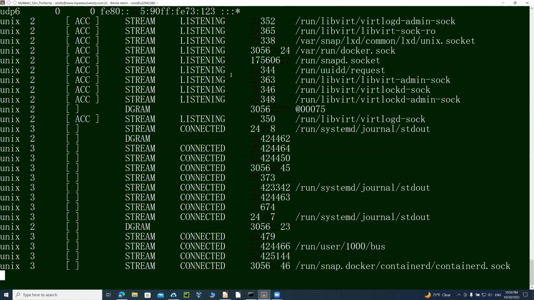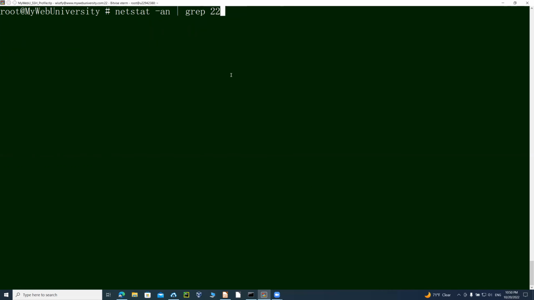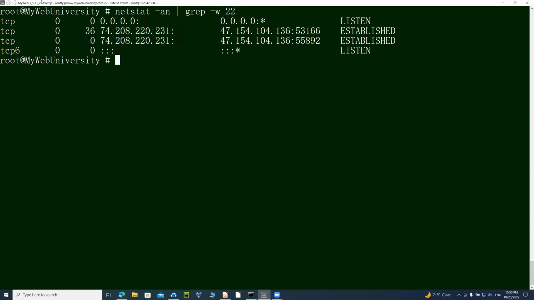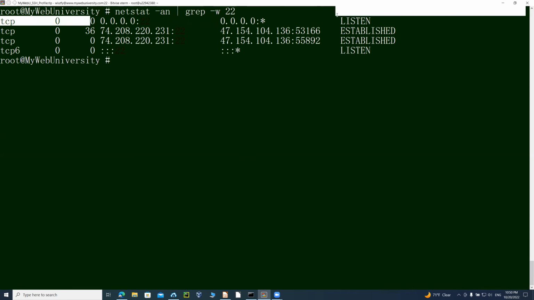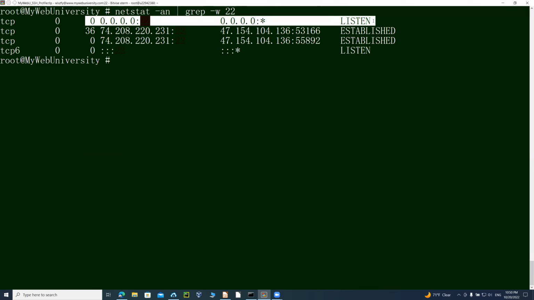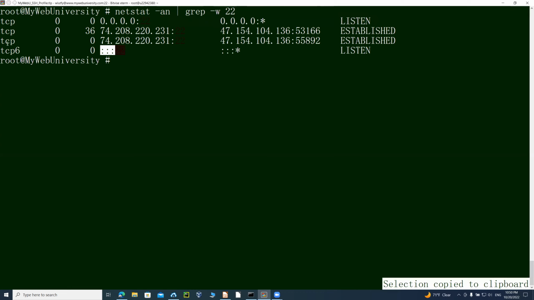And notice that when I did a grep 22, it's a lot. So I'm going to do a grep -w 22. That w meaning that it's a word that is unique. So in this case, I'm looking at this port 22 here. This is for TCP version 4, and this other one, with 3 colons, is for TCP version 6. So it is showing us listening.